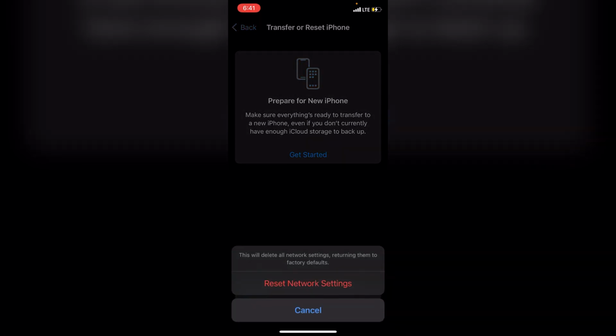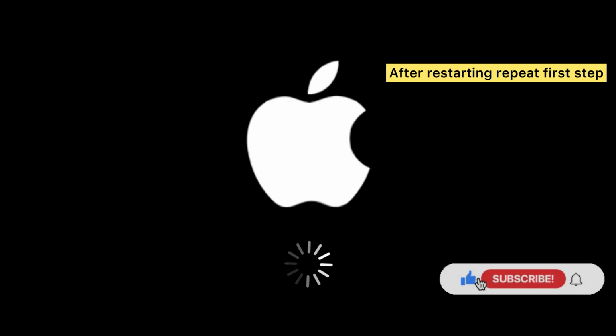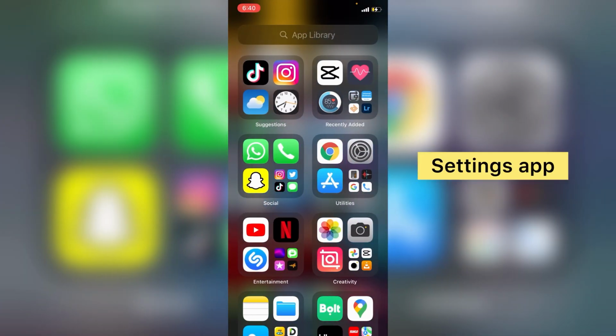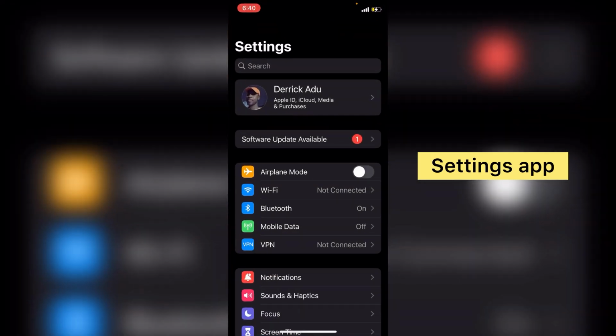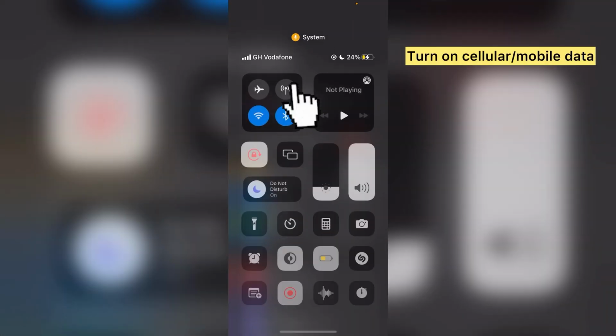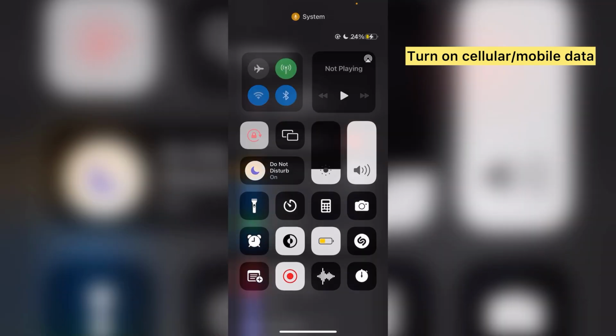It's going to ask you to confirm it, and when you confirm it, it's going to restart your iPhone. So when it's done restarting, just repeat the first step I did. So you locate your settings. Then in the settings, you turn on your mobile data.